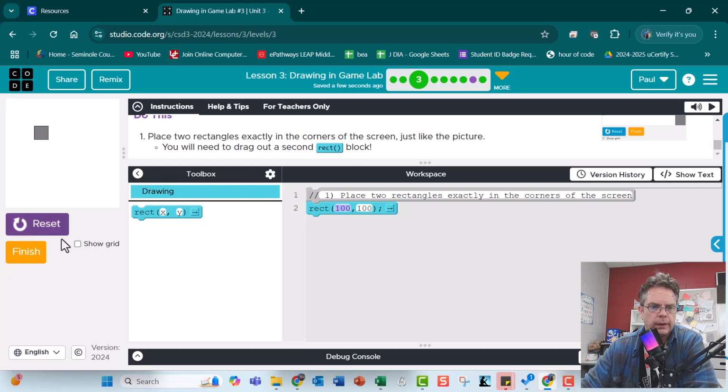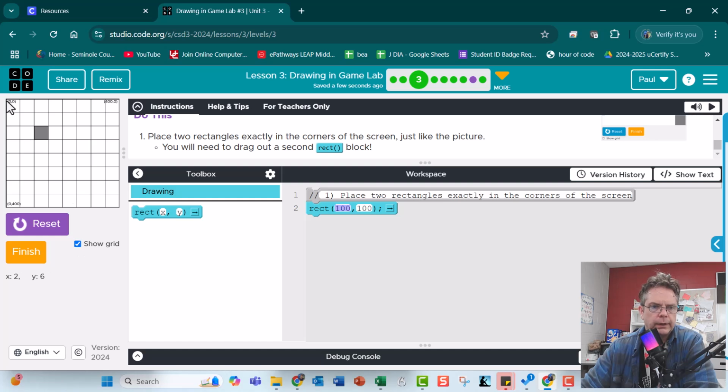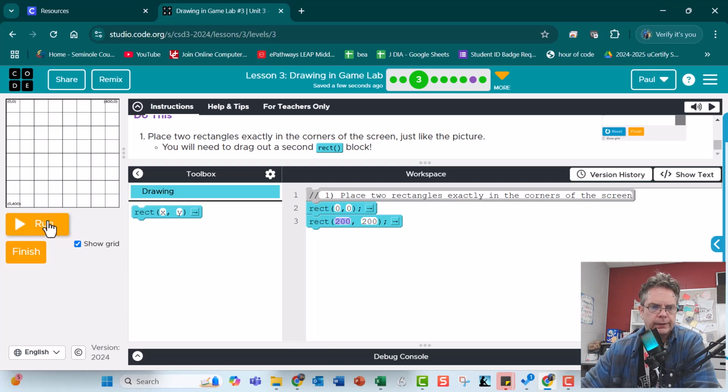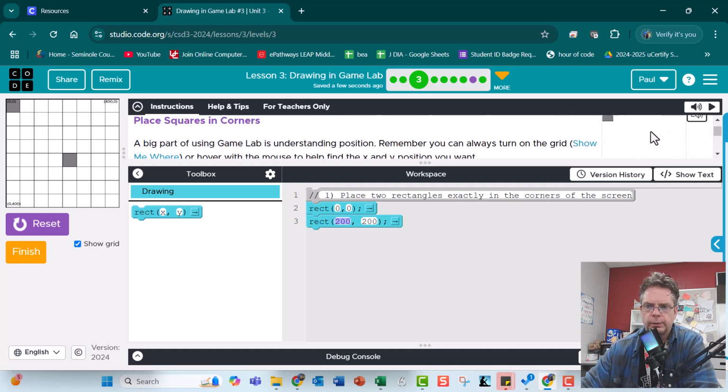So we're going to show the grid. We want it right here starting at 0, 0, so we're going to change this rectangle to 0 and 0. Then the next thing we're going to do is drag this rectangle block over here. And let's see what we have now. We've got this one right here in the top corner, which is where we want it.